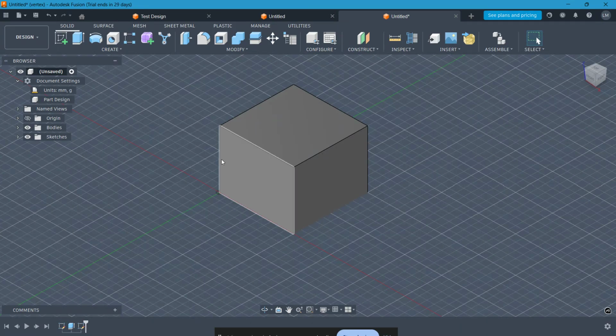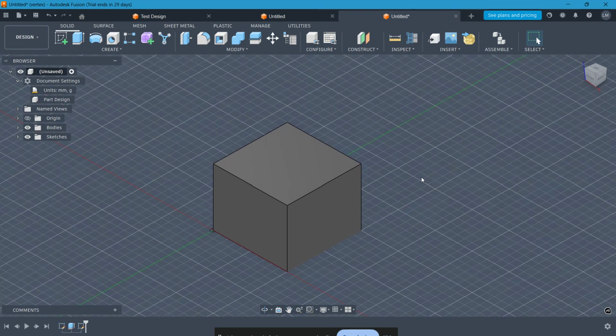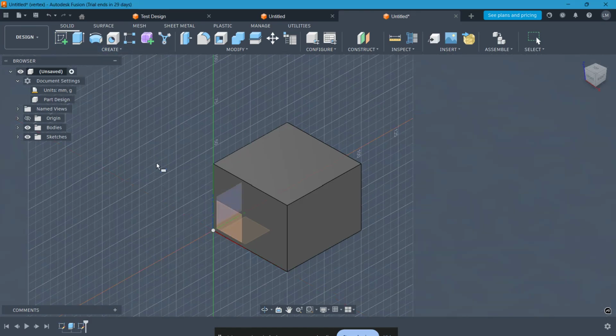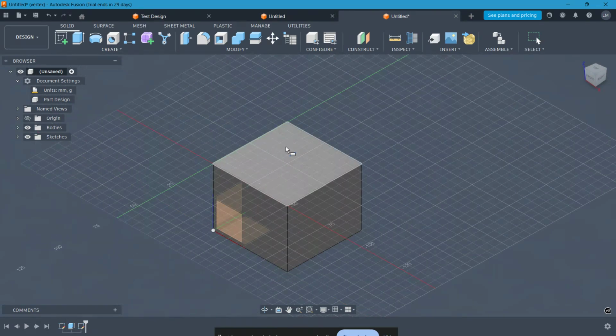To get started, we first need a solid body to work with. If you are starting from a blank workspace, go ahead and create a basic shape like a box or a cylinder. For this example, I will go to the Create menu, select Box, choose the ground plane, and draw out a simple rectangular prism.